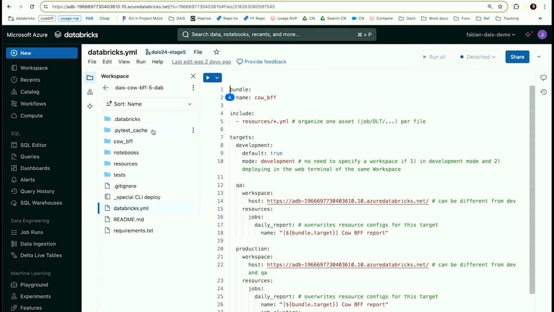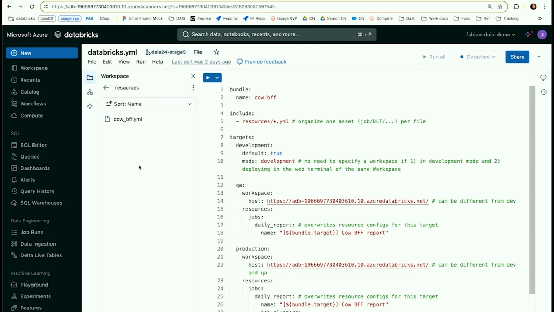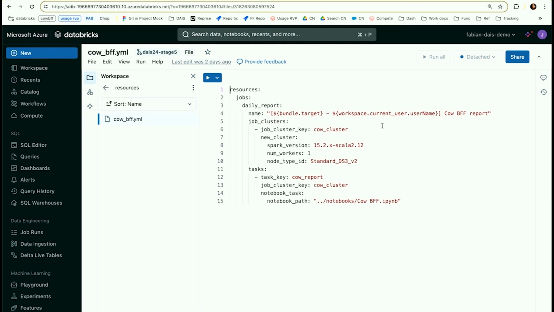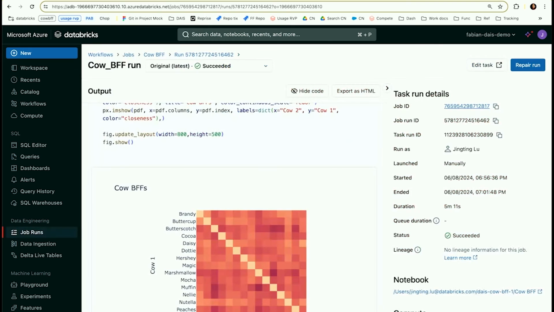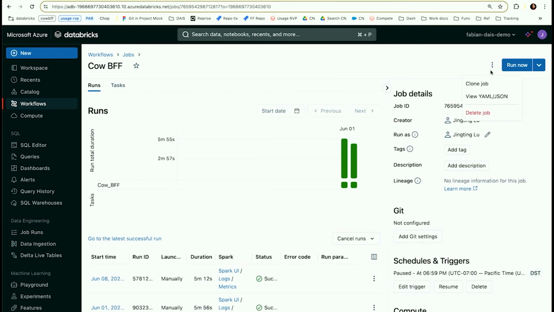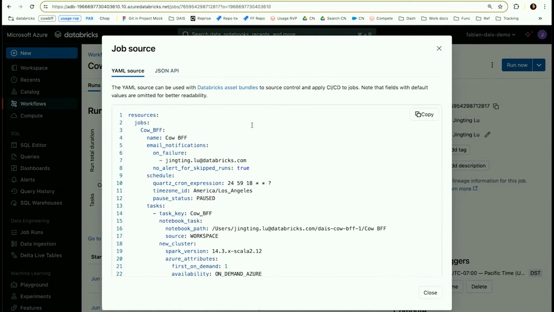The resources are files that describe your jobs, your DLT pipelines. We typically keep it organized by writing one file per asset. And this is our simple job, or the resource for our simple job. It may look like a lot of boilerplate to write, but in fact, you can get 80% of this by going into the jobs homepage and then simply copy from the jobs YAML.